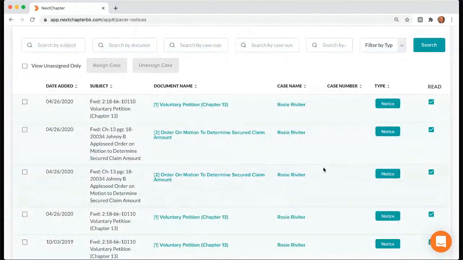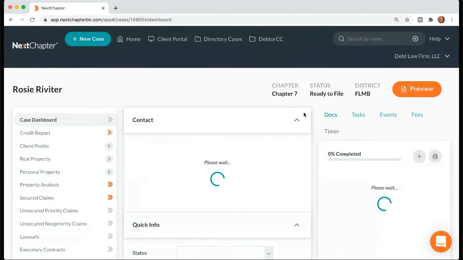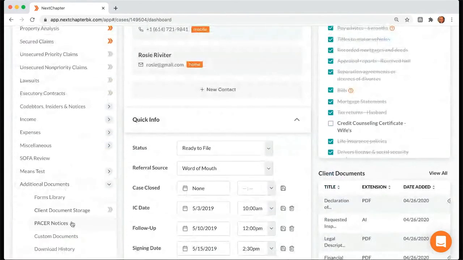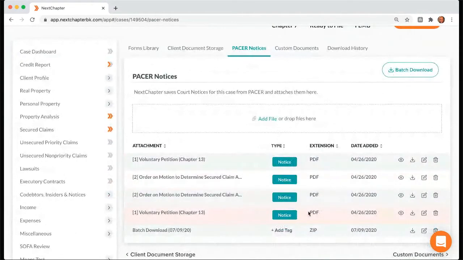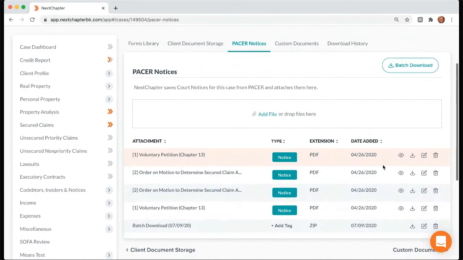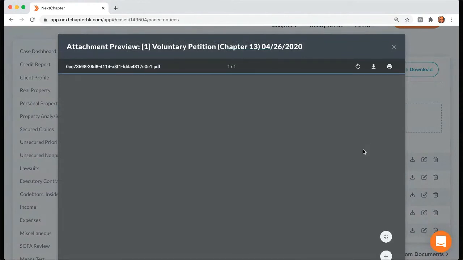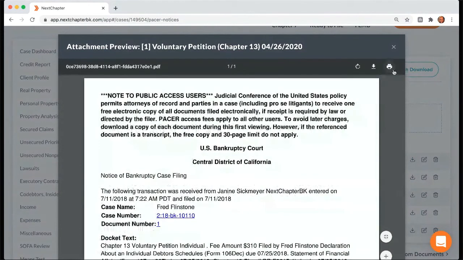So now I'm going to show you what it looks like when you're actually in the case and those notices are assigned. So we'll go into Rosie Riveter. You can just click on the case name. It will take you directly to that case. And then you'll go down to additional documents, PACER notices. So right now we have 4 notices assigned to Rosie Riveter. At this point, you can just click this eyeball icon, and that will give you a quick view of what that notice is. So this is just the notice that we were able to import for Rosie Riveter.